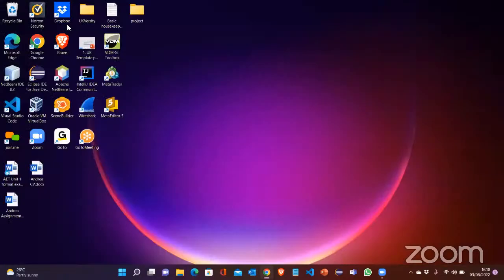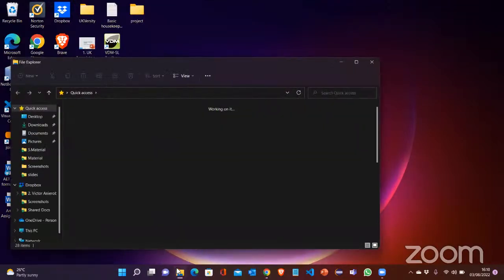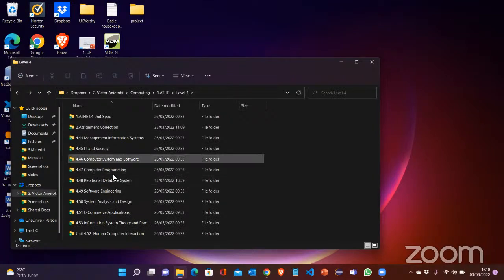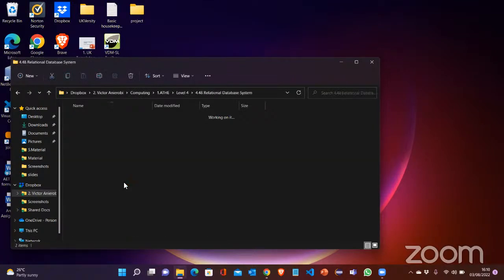So for today's session, we're going to start a new unit, which I've mentioned before, which is relational database management. Database, relational database system. Then we look into the management system, DBMS. So let me get the presentation for this session.